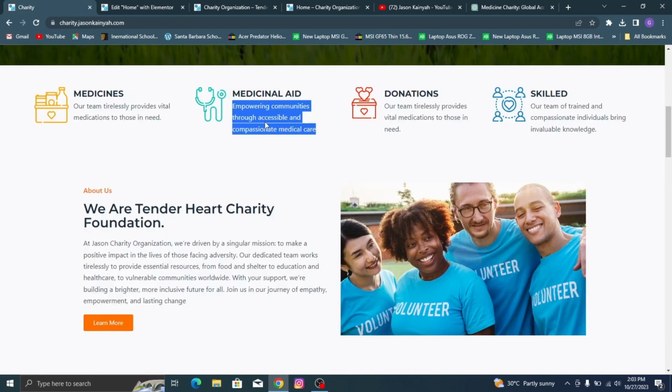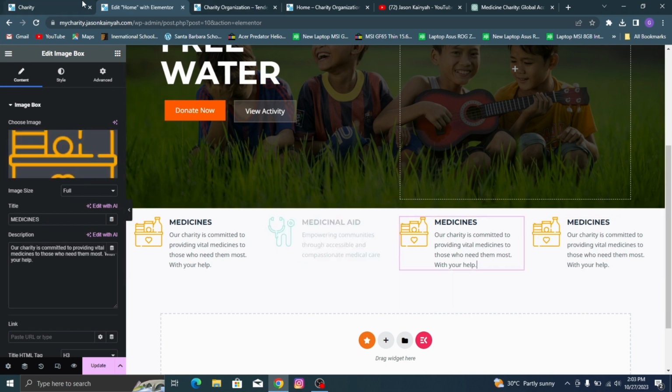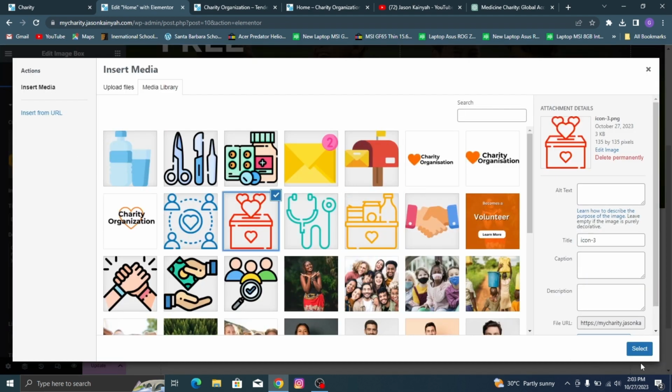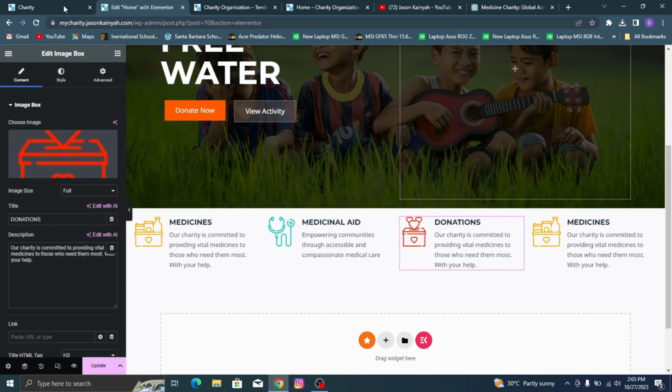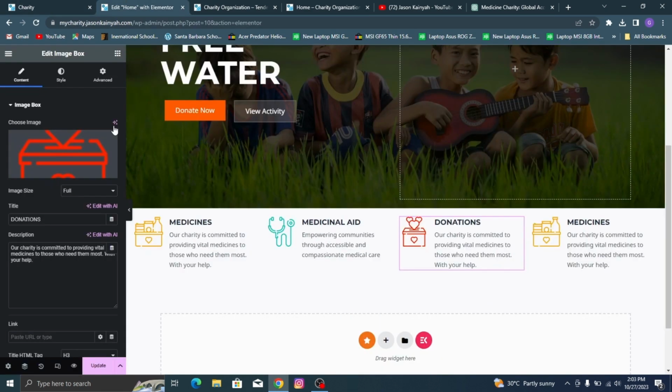So I've told you how you can generate your descriptions if you have your own in school, but if you don't have, you can just go to ChatGPT for them to generate something for you. So the next block is donations. So let's change that to donations, and then go to choose image, and then here we'll select this icon, click select, and now go over here, copy what we have here. Let me copy it, come over here, and then paste it in.